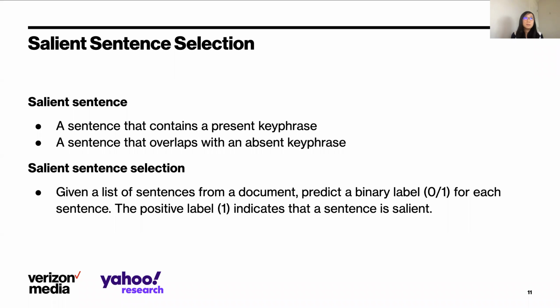And then the salient sentence selection task is a binary classification task where we want to predict a binary label for each sentence in the input. The positive label will indicate that a sentence is a salient sentence.